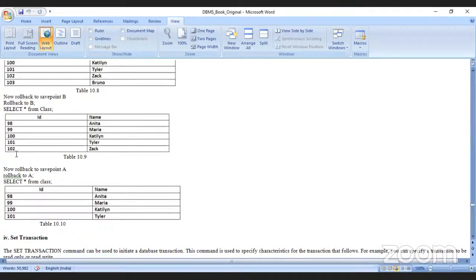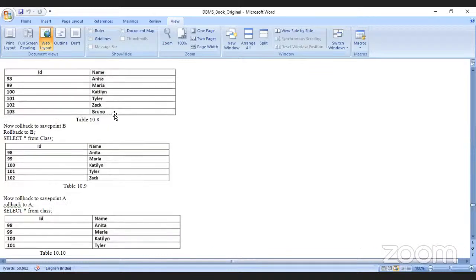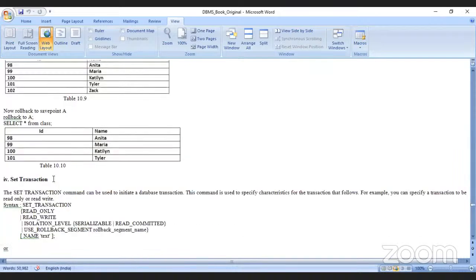Actually, what he has done here: we discussed savepoint. Savepoint means we are saving whatever update information is there. Then he has done the rollback command. Rollback means undo command. So whatever was first not there, those names are removed again. That has happened here using the rollback command.